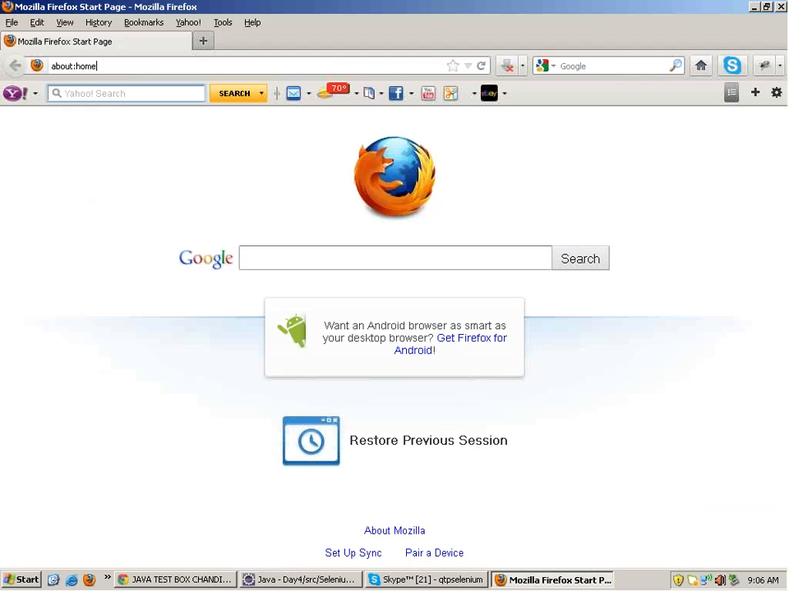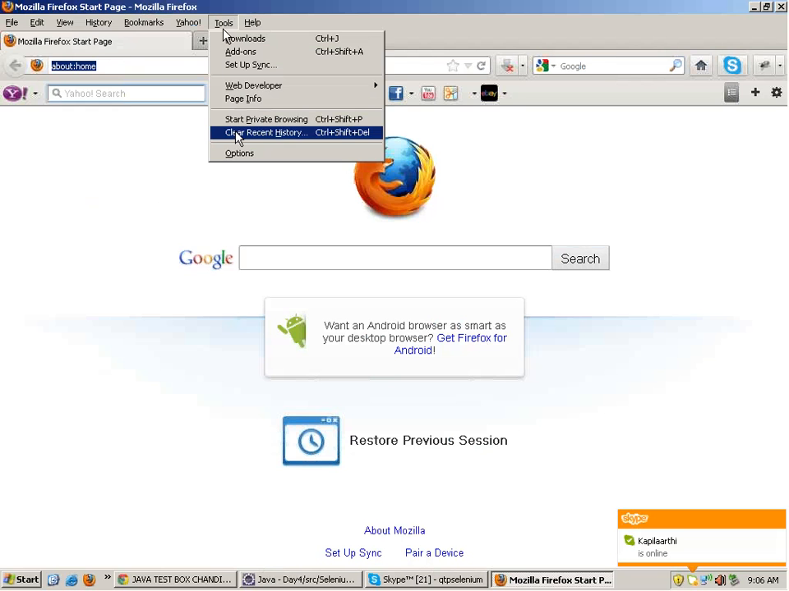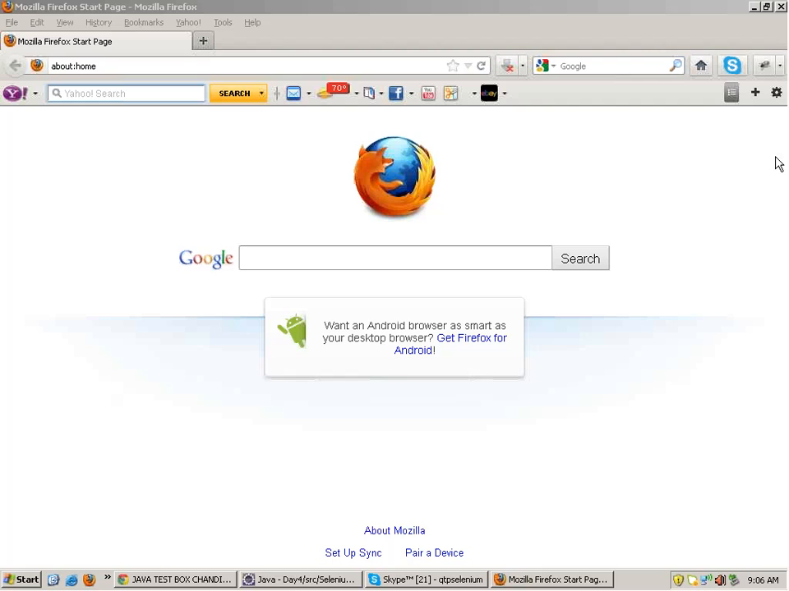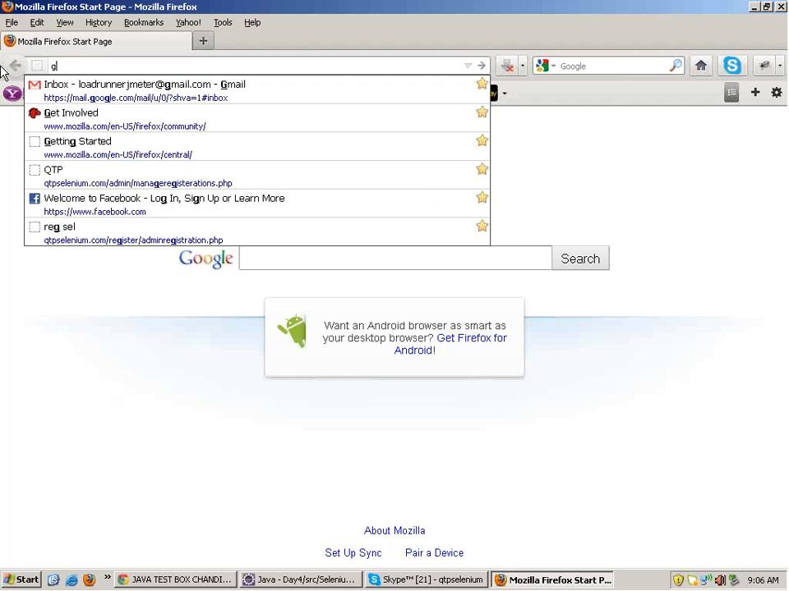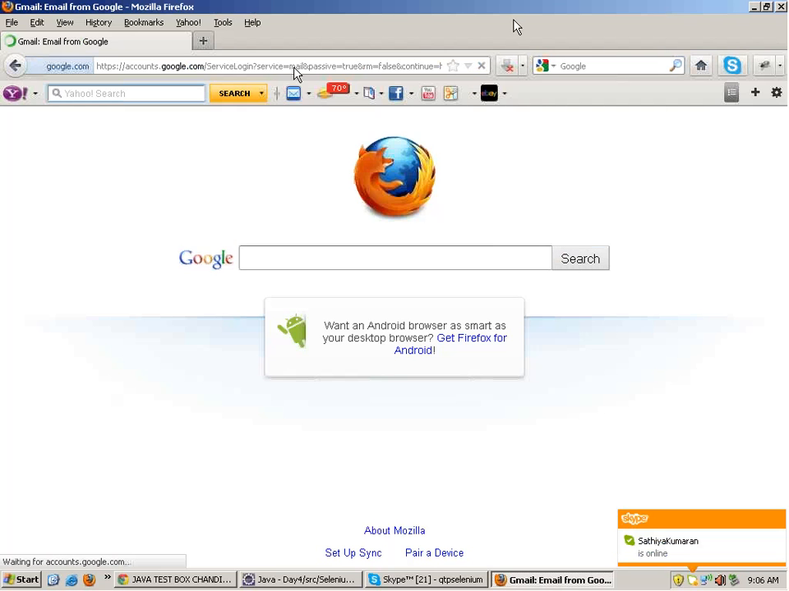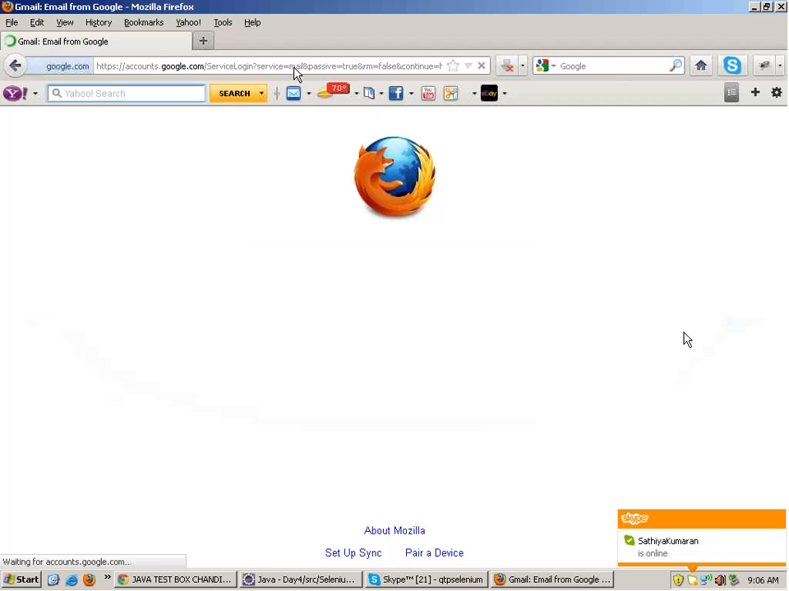Let me clear the history of my browser, 1 minute. If I go to Gmail, anyway Srinivas, I am recording the session. If you are not able to attend it, you can see the recorded session as well, right?